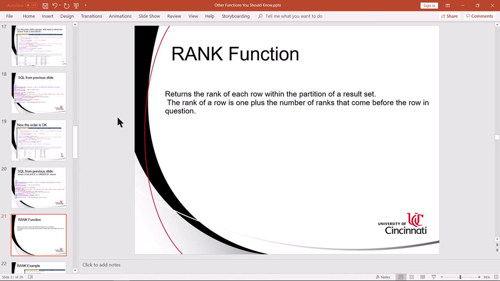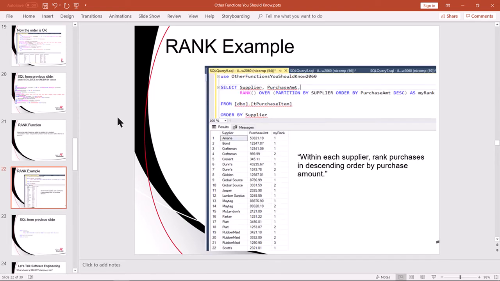The next function we'll talk about is rank. Sometimes it's useful to rank rows not just across the entire table, which is easy, but within groupings or partitions. So we can have SQL do that for us. For this example, we will use a table called tPurchaseItem, which we already saw. And we're going to answer the question: within each supplier, rank purchases in descending order by purchase amount.